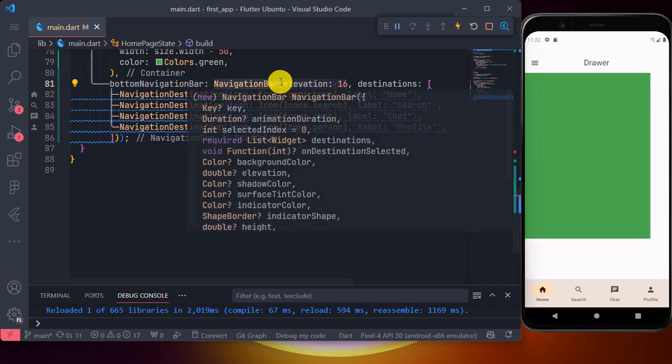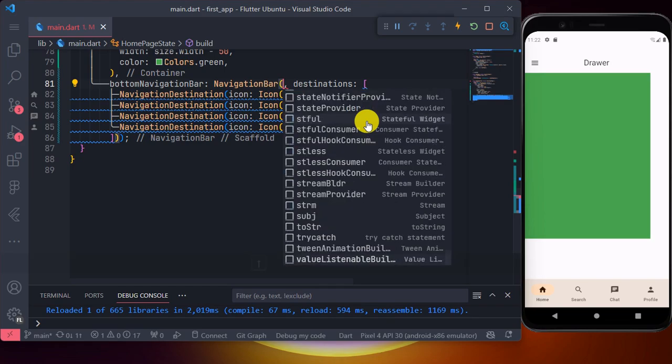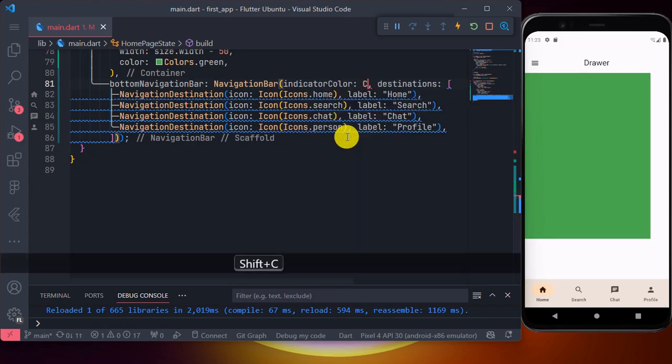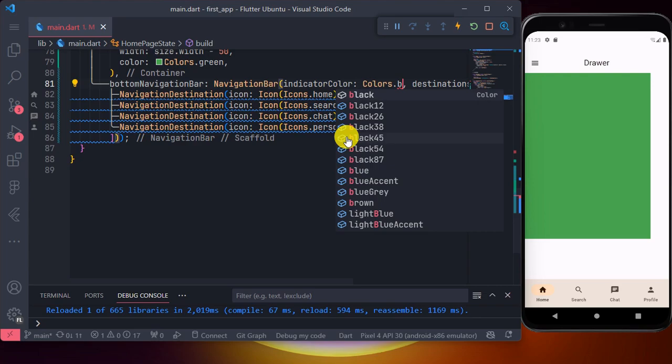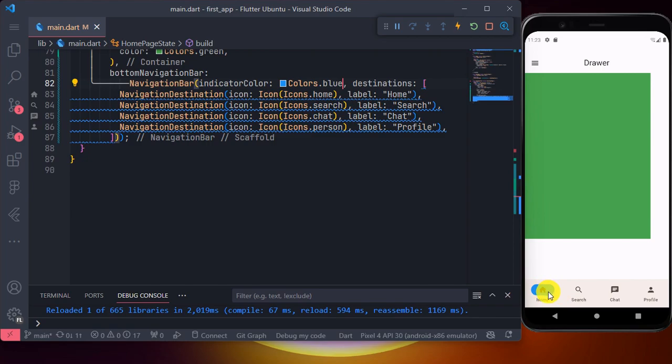Alright. Yeah, there is shadow color, selected icon shape. You can give it a height, you can give an indicator color. This is the indicator. So indicator color, I can say Colors.white. So this is the currently selected object, so this is what indicates. Now, okay, let me do this real quick. Alright, this is going to give me an error. Okay.